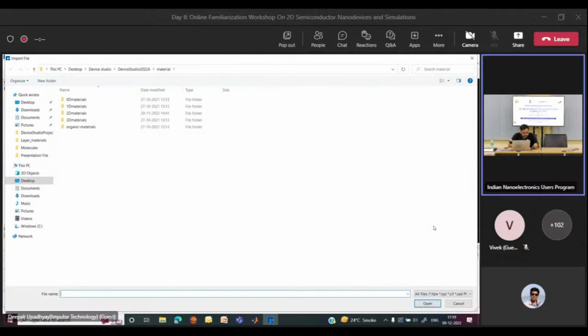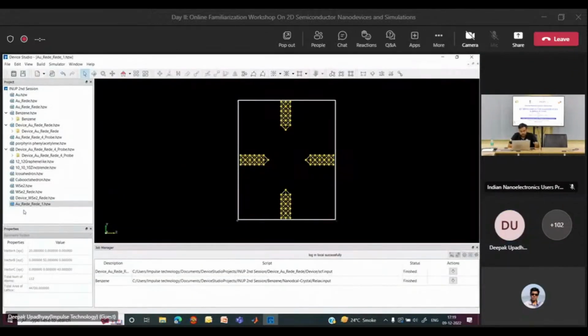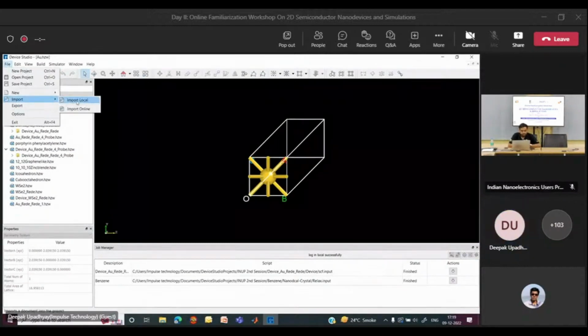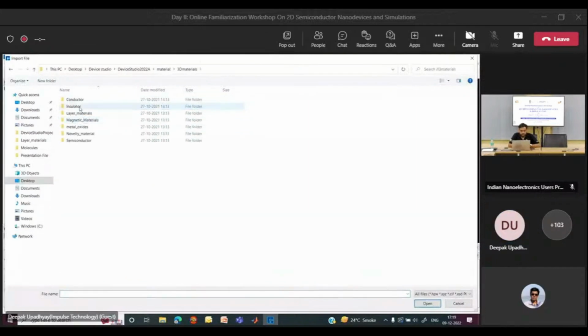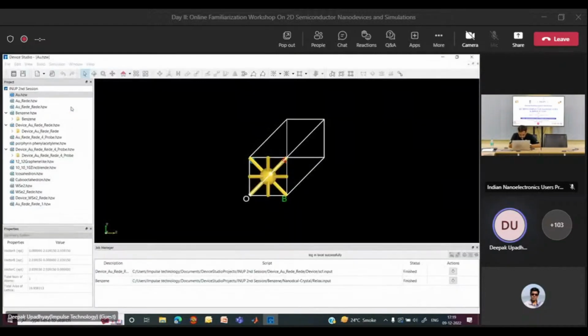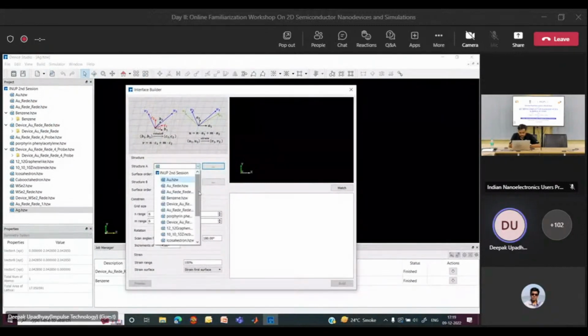Can we make a heterostructure using this simulation? Yes, heterostructure you can also study. Just one second, I can show you. Like this is the gold atoms. And first I need to import another atoms. And this is the conductor, pure metals. And this is the silver. Go to the builder option, go to the interface builder, and you can select this gold and silver. This one is gold and this one is silver.